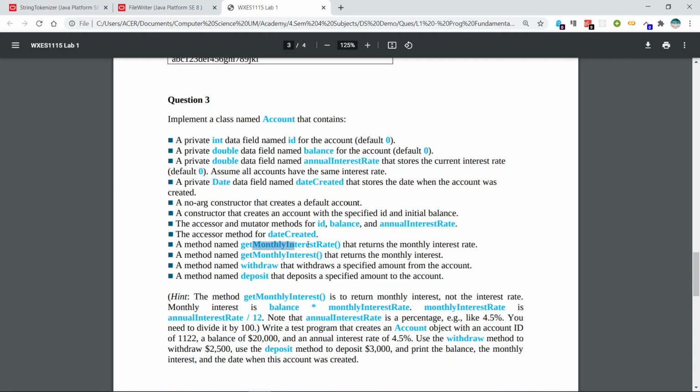The method getMonthlyInterestRate returns the monthly interest rate, and getMonthlyInterest returns the monthly interest. Another method, withdraw, withdraws a specific amount, so this will accept a parameter. And deposit accepts another parameter. Alright, there are some hints over here. The method getMonthlyInterest returns the monthly interest, not the interest rate. So over here we need to multiply the balance with the monthly interest rate.